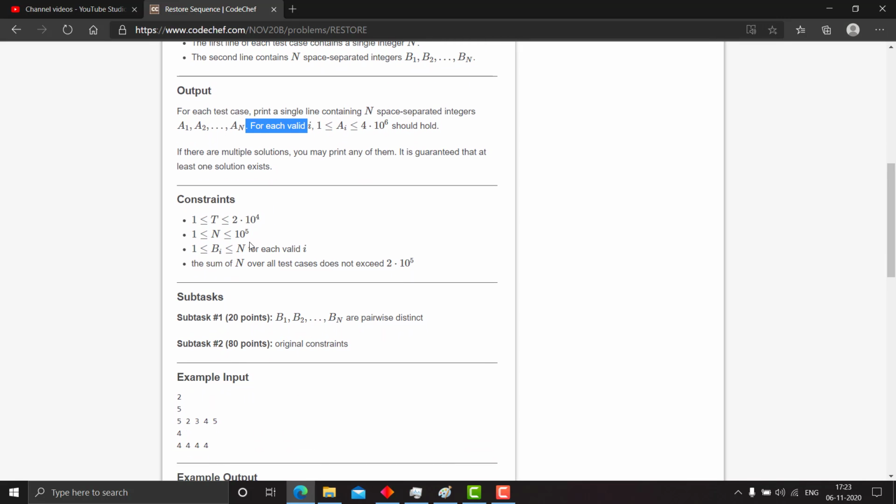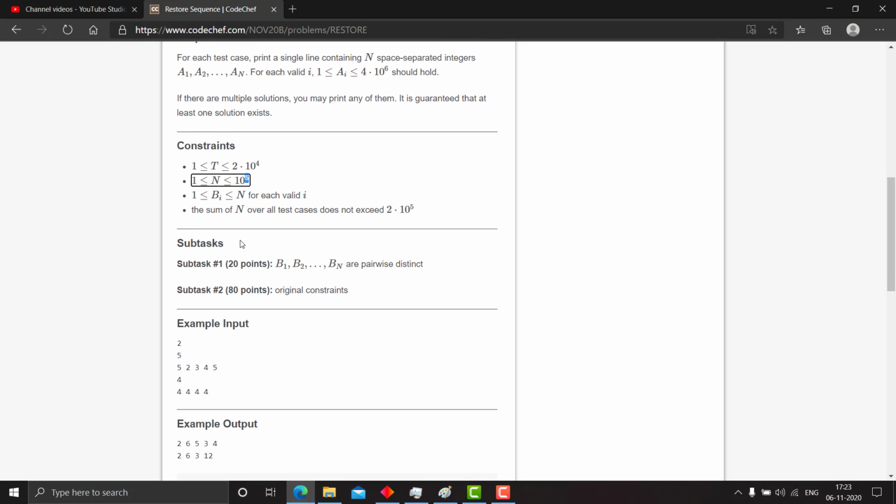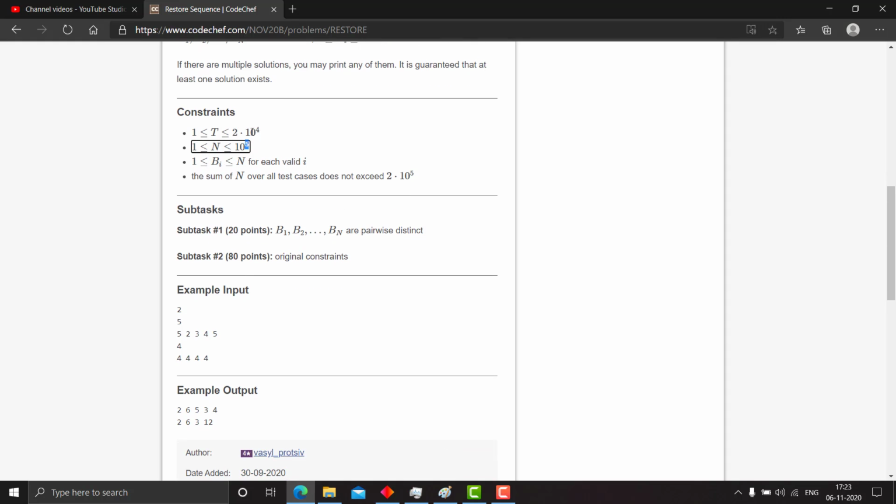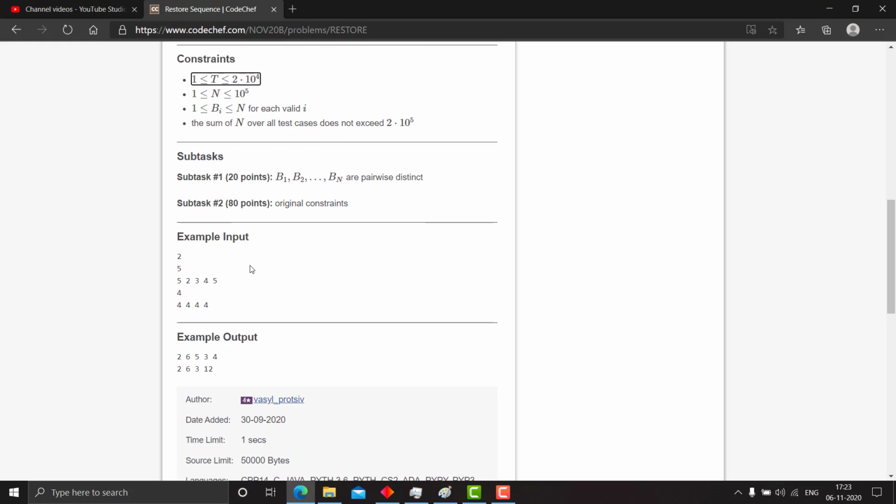The constraint on N is 10 raised to 5, so your time complexity should be accordingly O(N) or O(N log N). Take a look at the value of the constraint on T and you will get to know the time complexity of the question. Try to solve subtask 1, and solving subtask 1 will give you a very great hint for solving subtask 2. It will almost give away the question for 80 points if you solve subtask 1 with 20 points. This was a very great hint.